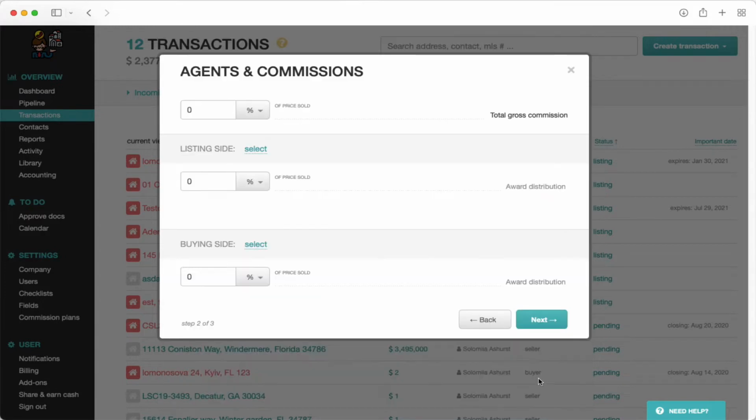Here, you'll enter the commission information and select the side that you represent in the current transaction. The top right portion shows your total gross commission. This is how much is going to be available to both sides of the deal. For example, if our listing side gets 5% and our buyer side gets 5%, that makes our total gross here 10. If you represent the buyer and aren't sure what the listing side is getting, you can put 0 there.